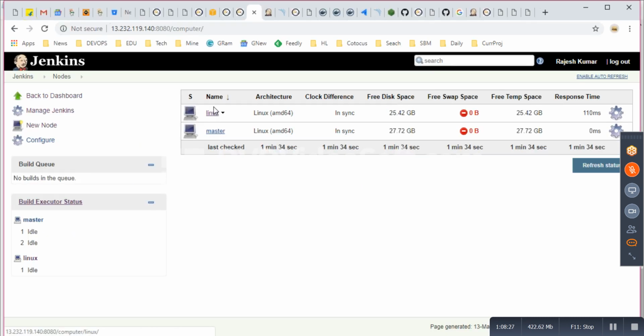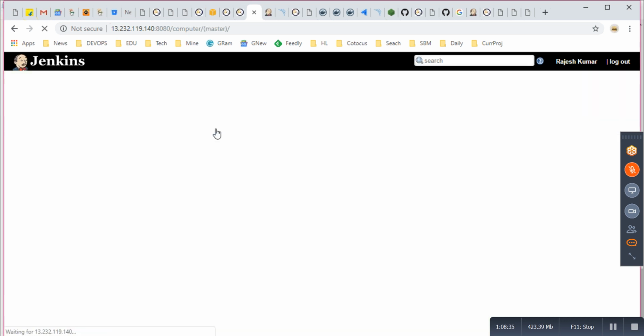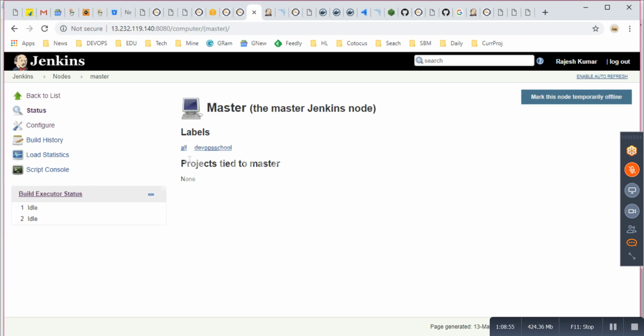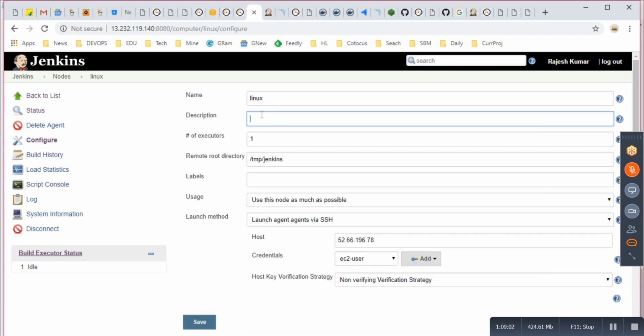Using labels. This is the fun part here. Go to the master node, configure it, and set the labels. Now I will keep the label as, let's say, DevOps school, and save. You can separate and put more labels also. I put two labels, by the way: all and DevOps school. Now I will go and set up the same label for the Linux node. I give it one label, not two labels, DevOps school.